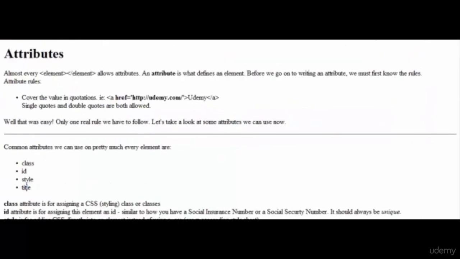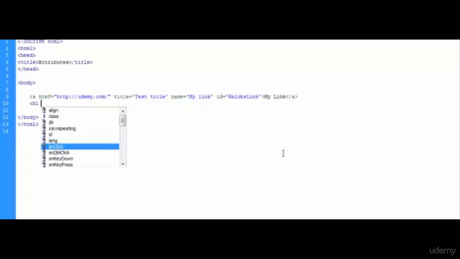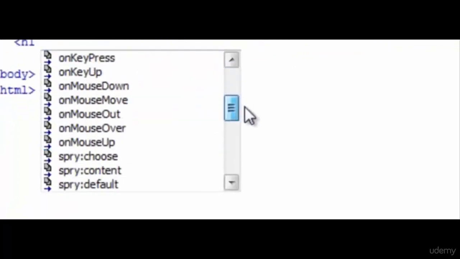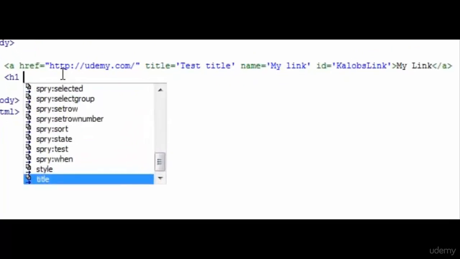So that's what attributes are. Again, you can experiment with them, you can play with them. These are all my elements that are available to me right now. If I just wanted to use a header tag, I can align it, add a class, add a direction, add an ID, language, on click, on double click, on press. Ignore all the surprise stuff. This is all just from Dreamweaver. We're not going to get into that. And add a style and a title as well.